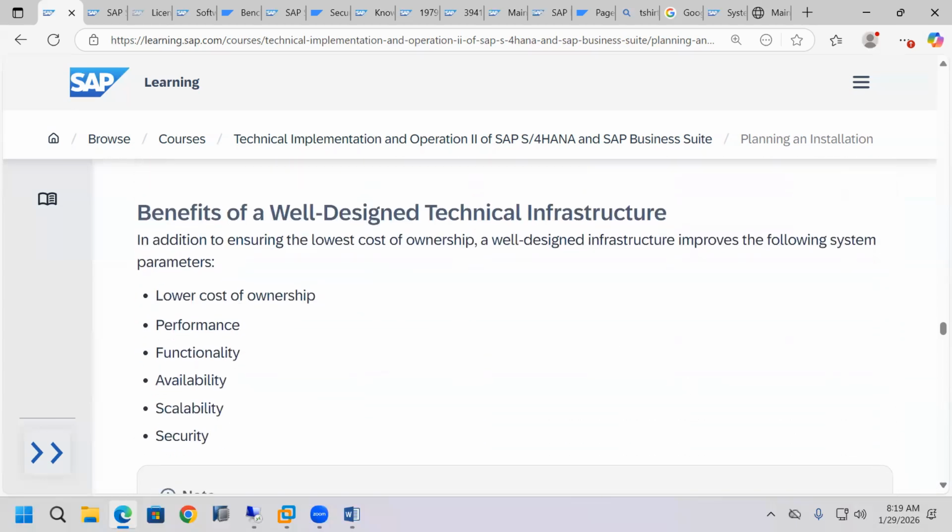Now here, you want to design a good infrastructure: low cost of ownership, performance, functionality, availability, scalability, security. You want to build a server. In which environment do we want to build the server? The best security environment, and scalability. Scalability means increasing. Availability, good functionality, and good performance.